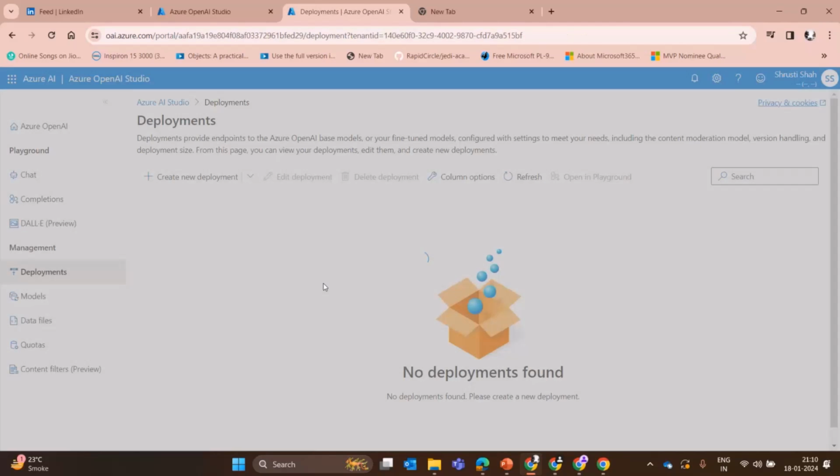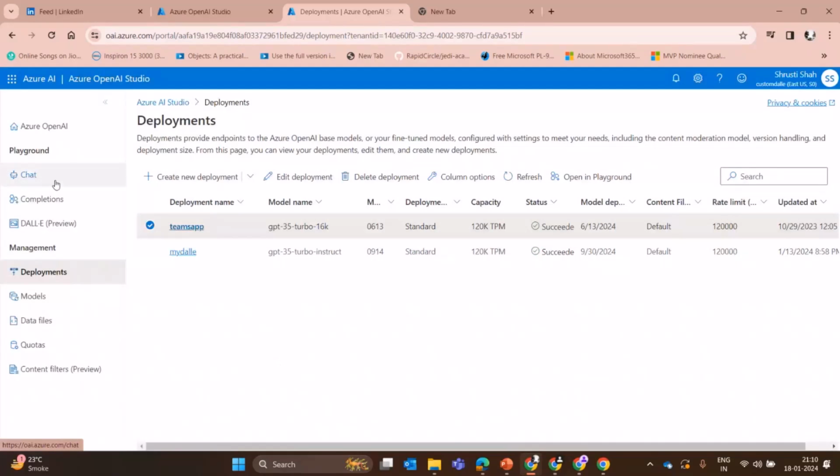Just giving a minute to load. I just created the service. I haven't created any of the deployments. So whenever I want to chat, or generate an email, or create a LinkedIn post, or any of those generation, or I want to generate an image, I need a deployment for it as well.